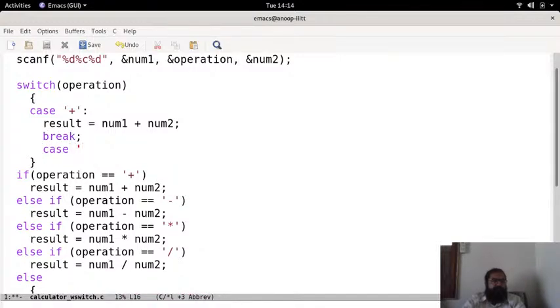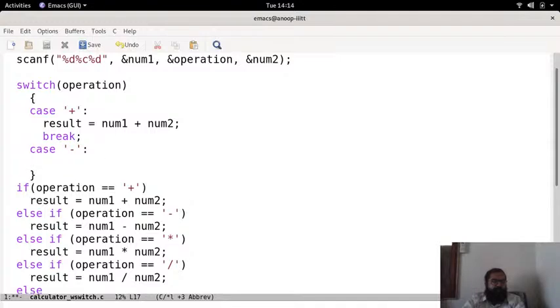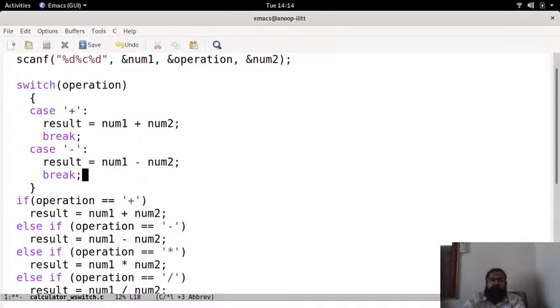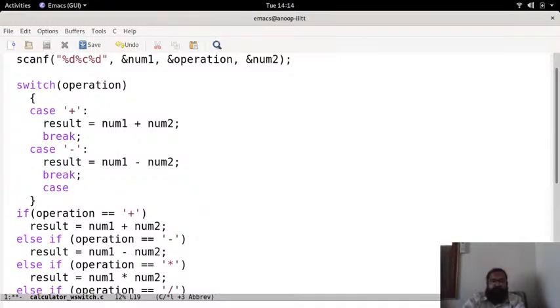Case minus, and result is equal to num1 minus num2. This is just another form of writing the if-else ladder. Since from the entry point it executes continuously, this case won't get checked again, you have to put a break. If you don't put a break, then the result is first num1 plus num2, and so if you don't have a break here, then this will be the value of result.